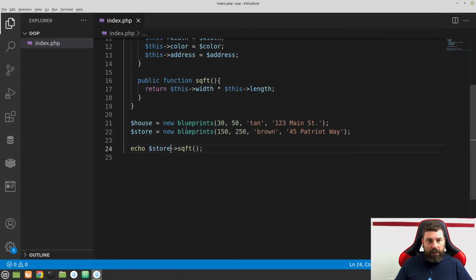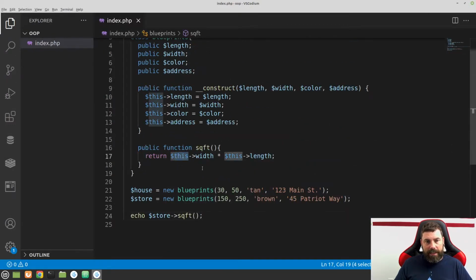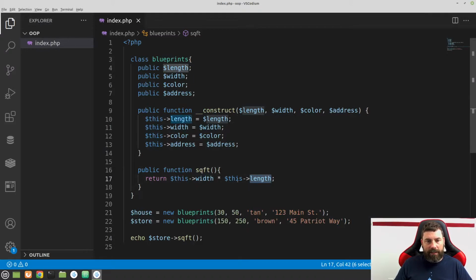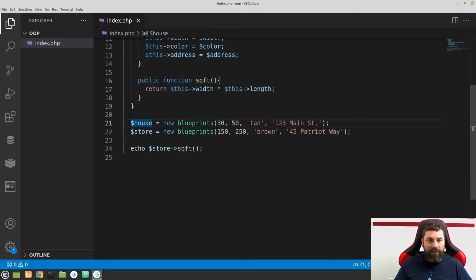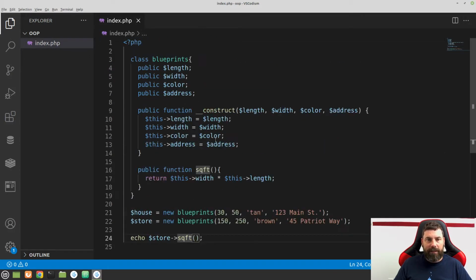So you can see that these functions within here are taking their own width and their own length and multiplying them together and returning that. This is what I mean by packaging up properties and methods, or functions, within one object. Now these houses both have this function of square foot, so you can run that on either one of these, and they all have the same properties: the length, width, color, and address. Okay, so that is the difference. Don't worry too much about properties and methods. We're going to talk more about that in another video, but I wanted to show you the difference.